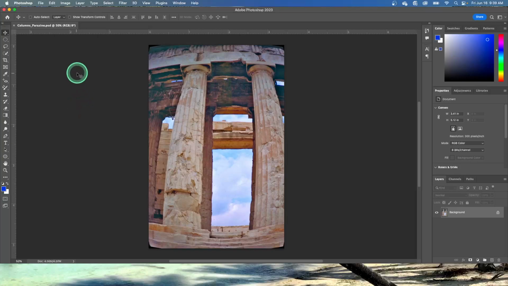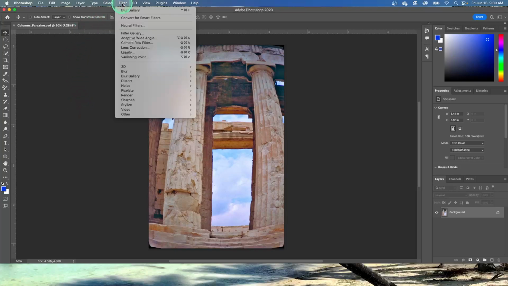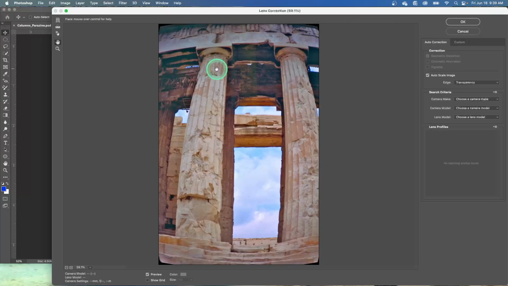All right, so now let's click Filter and then Lens Correction. You see that? Right there. And when you do that, a dialog box opens up over here. You can see you're away from Photoshop right now. This has opened up its whole new thing. At the bottom of the dialog box, make sure Show Grid and Preview are selected. And you see that when I checked Show Grid, these grid lines showed up. It makes it easier to line things up.